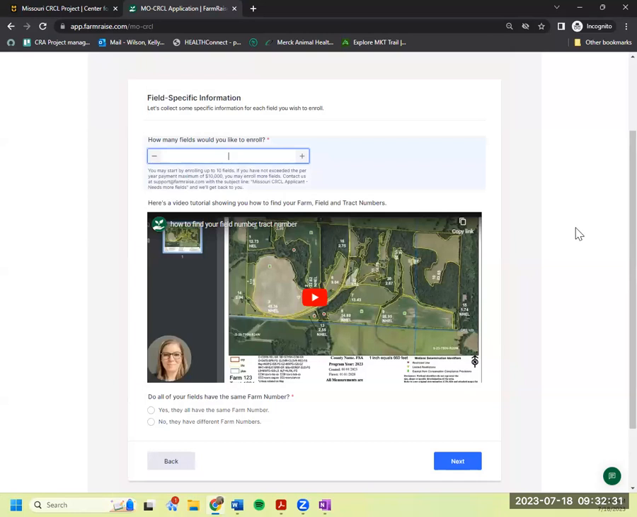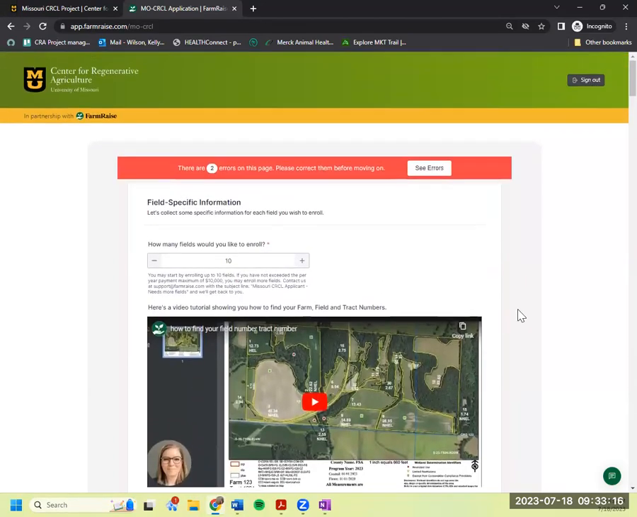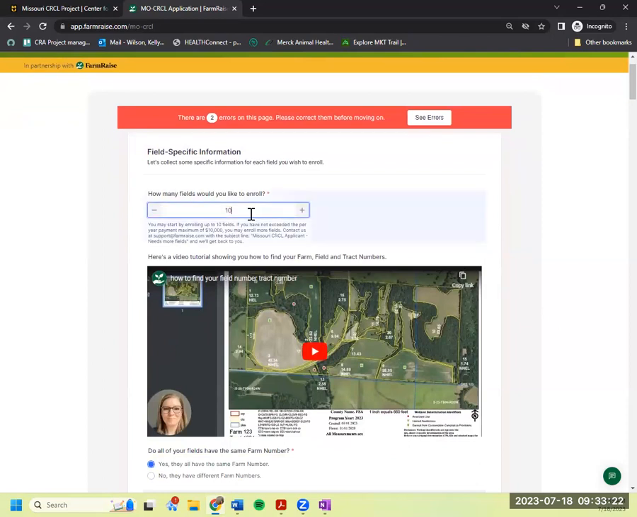Here you'll get to the page where you start to fill out your field specific information. So right now you can apply for up to 10. Here you'll fill out your field specific information related to the fields that you wish to enroll. You'll say how many fields you want to enroll. So you can say right now up to 10, but you could do less as well.